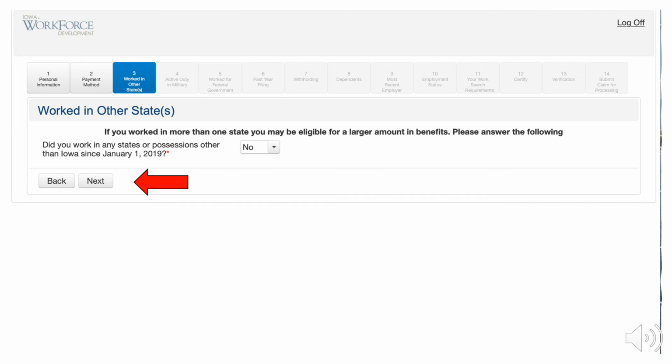The next section asks about work performed in other states. Did you work in any states or professions other than Iowa since October 1st of 2018? This is a yes or no question. If you select yes, they want to know what other states you have worked in. Those are drop-down menus. If you have more than 10 states, you can type them in the line at the bottom. Click Next to proceed.